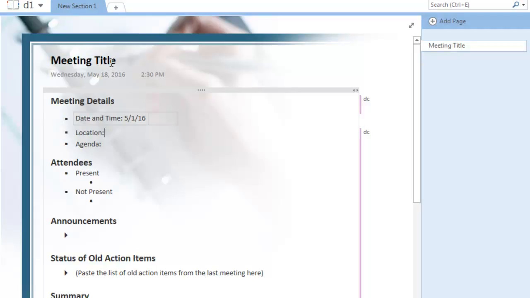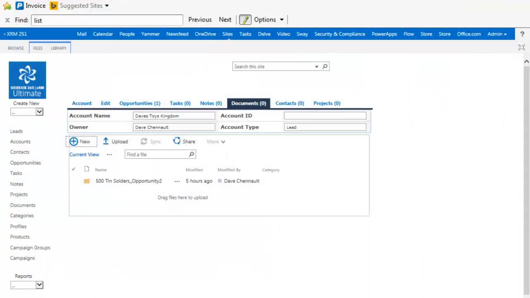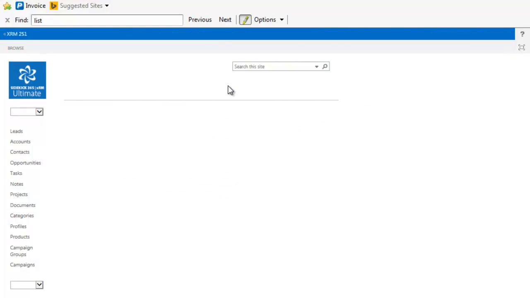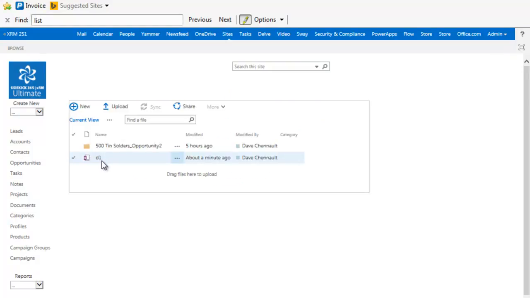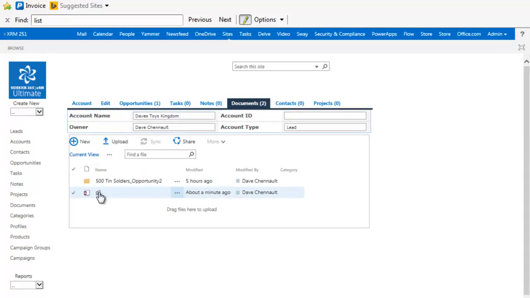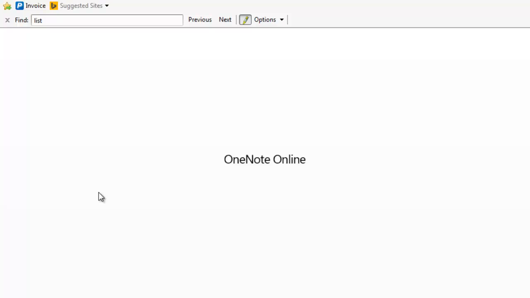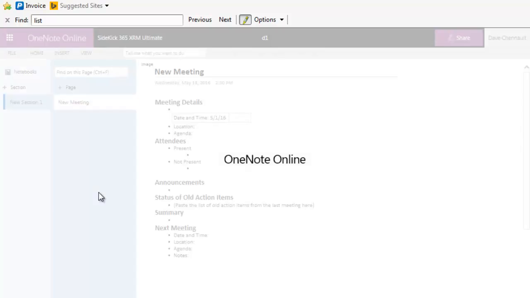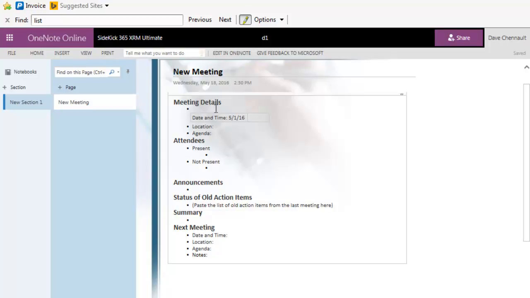Actually, I'll give it a title as well. Let's call it New Meeting. Okay, and push it over here. Now I'm going to close it. And let's let it refresh. It'll take just a moment. And just make sure everything went in there. Let's go ahead and open it up. And there it is, new meeting with the date, the time, etc. that I put in there. So that's pretty cool.